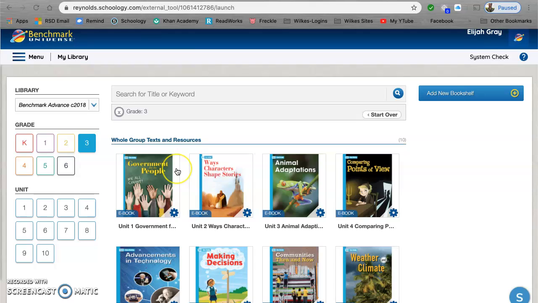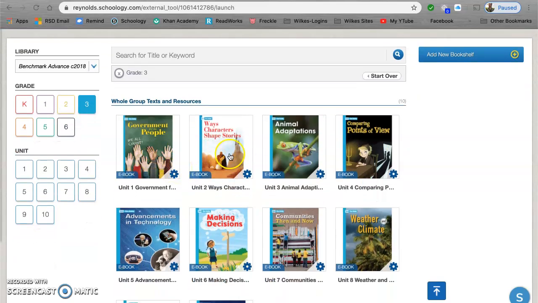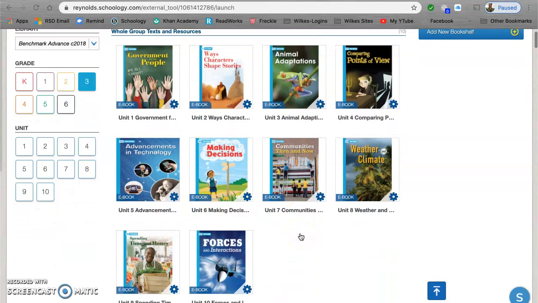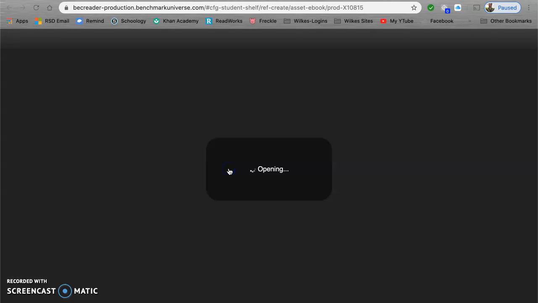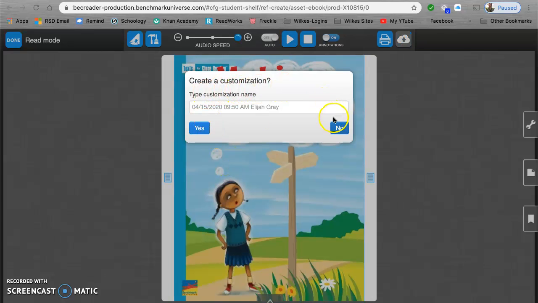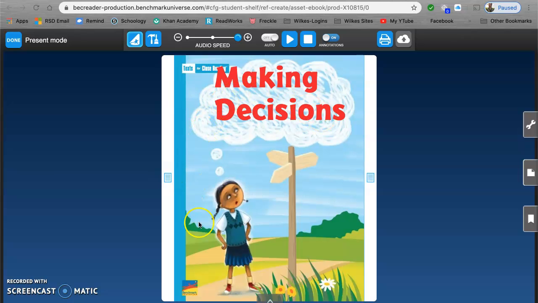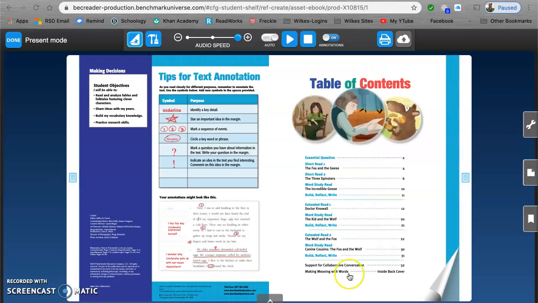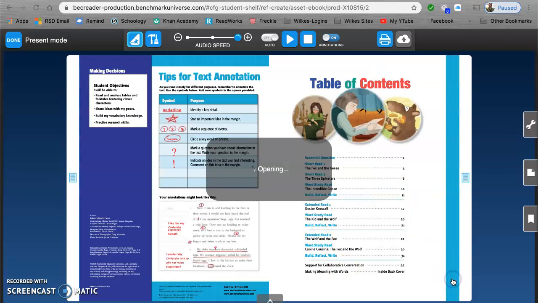And so now you can see whole group texts and resources are right here at the top, which is awesome. And right now we are in Unit 6, Making Decisions. When I click on this, it'll open up this page. We don't need to have any kind of customization, so no. And then here, we're able to read or listen to our text.